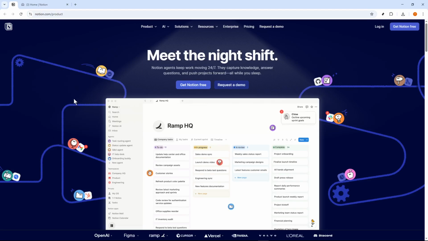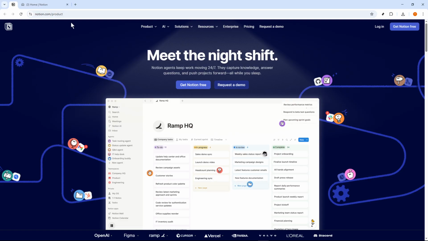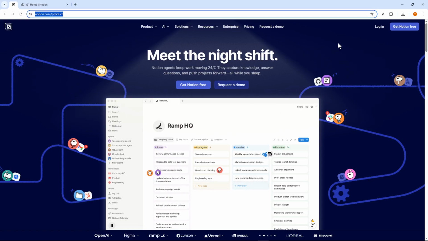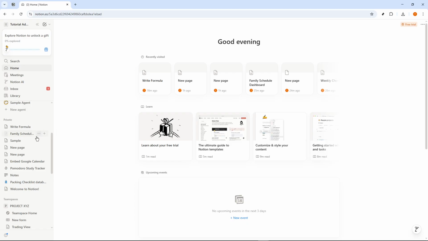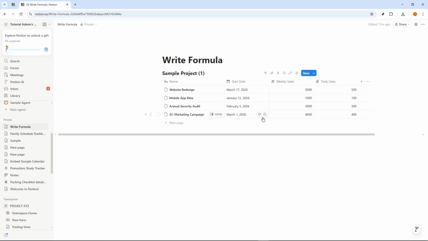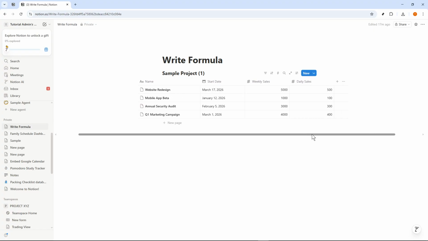In today's video, I'm going to teach you how to write formulas in Notion databases. Start by opening Notion and going straight to the database where you want your formula to live. This can be any table-style database where you track numbers, like hours, sales, costs, or other values you want Notion to calculate for you automatically.